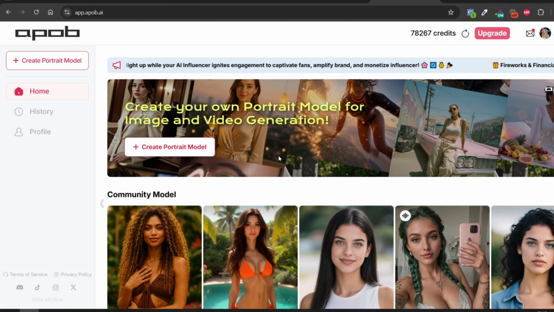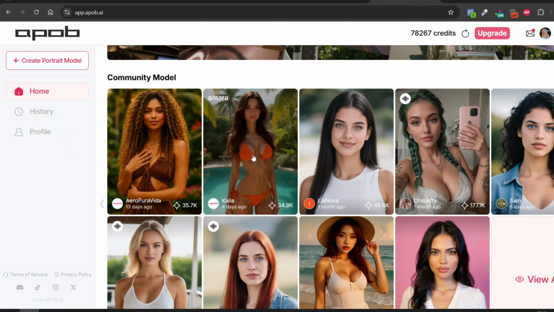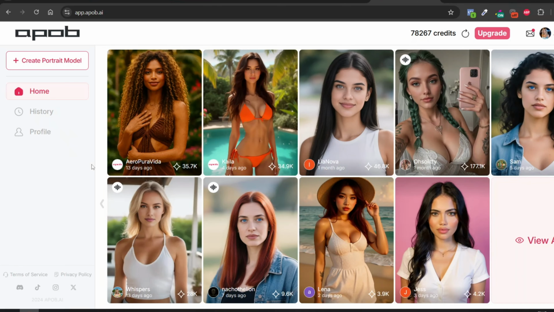Now, let's take a look at the interface. It's very clean and user-friendly. You can explore the community model section, where people have created their own influencers. These can serve as great inspiration. On the left-hand menu, you'll find the button to start creating, followed by the home page, a section with the history of your creations, and finally, your profile.